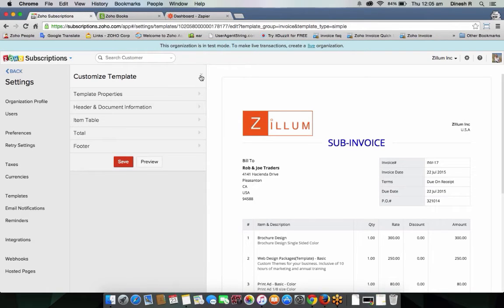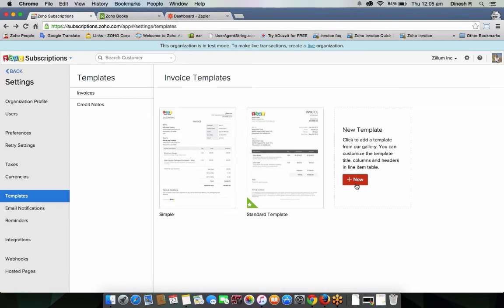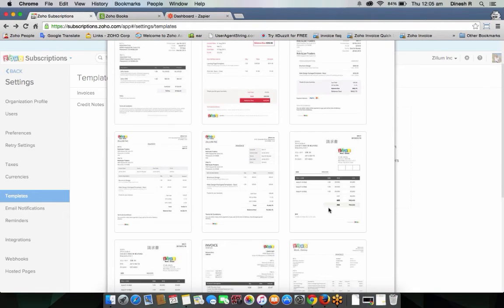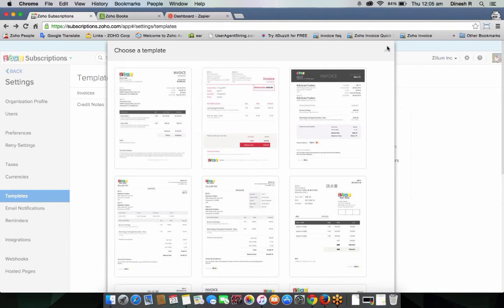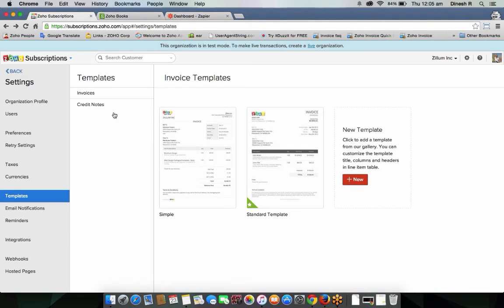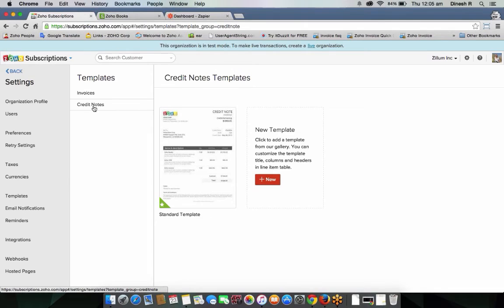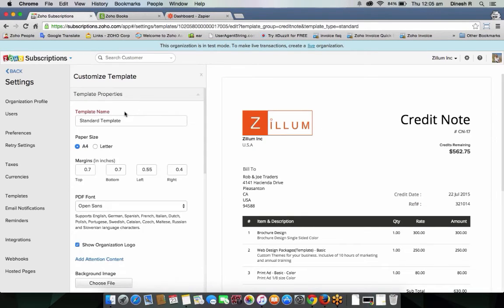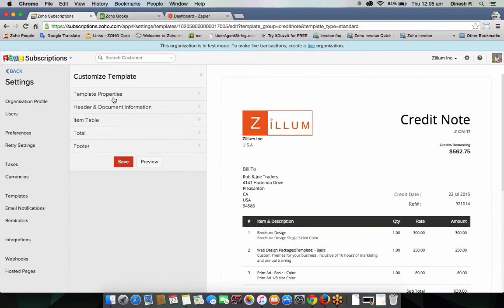To add a new template, you can click on this plus new template button and choose the template based on your requirement. This can be similarly done for credit notes as well. Just to show you, same similar options.